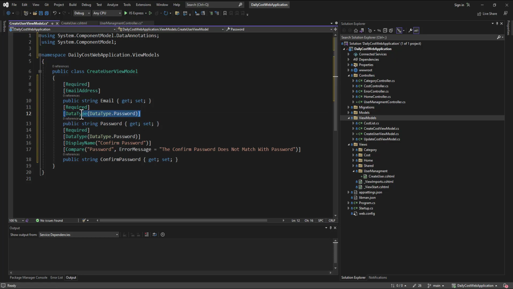If you don't add this data type here, when you type your password it will appear to everyone, and it is not a hidden field. For this purpose, for the password, you need to add this data type Password, and also for its confirmation. I also use one validation, which is Compare, and I compare ConfirmPassword with Password, and if the values are not the same, this message will appear and this validation will work.